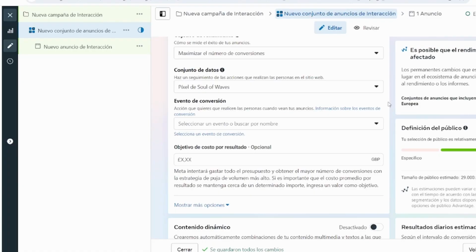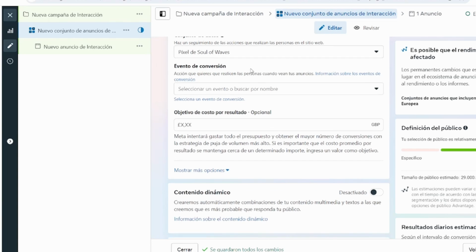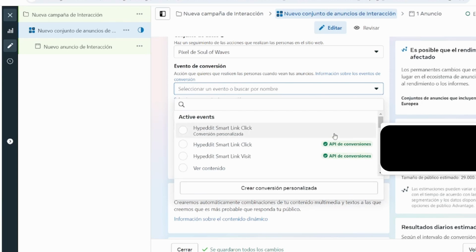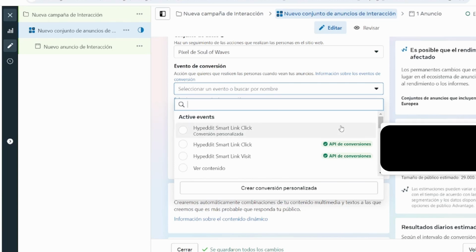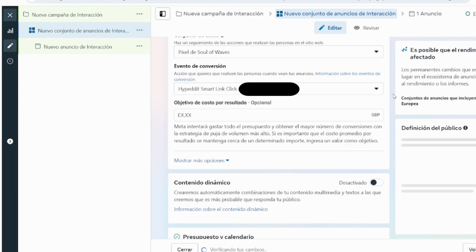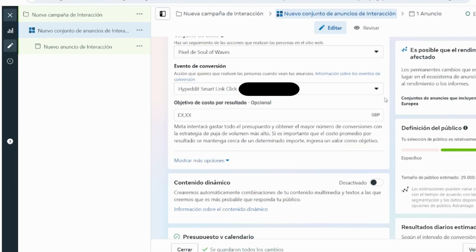And here we arrive at one of the most important parts, which is to select what conversion event we are tracking. So you have to go to this list and you will see a lot of different options, and you want to select the conversion event that triggers when you click play inside your landing page. In the case of Hypedit it is this one, Hypedit Smart Link Click. So that's the one that I'm going to select as my conversion event.